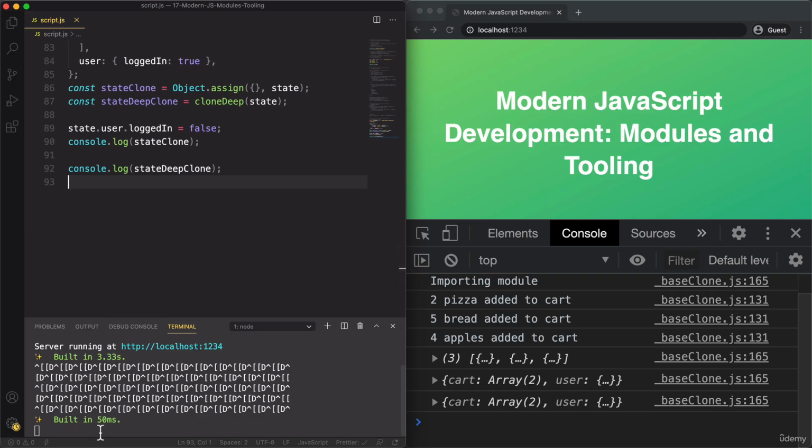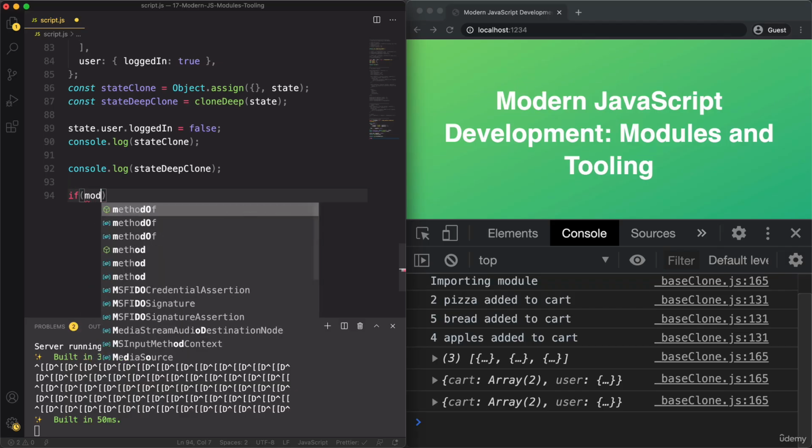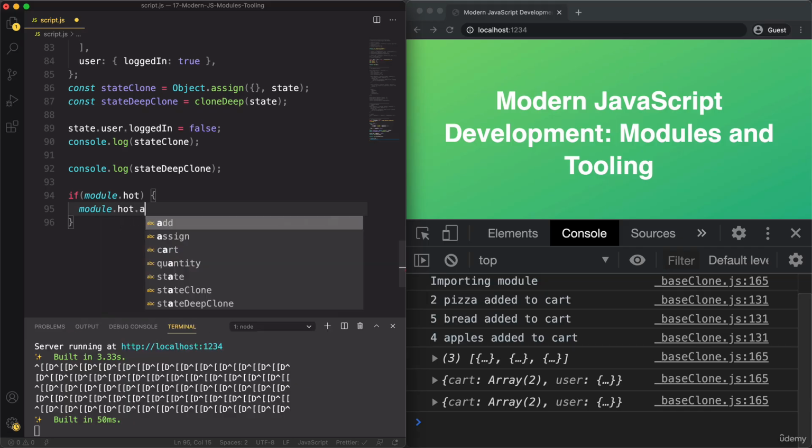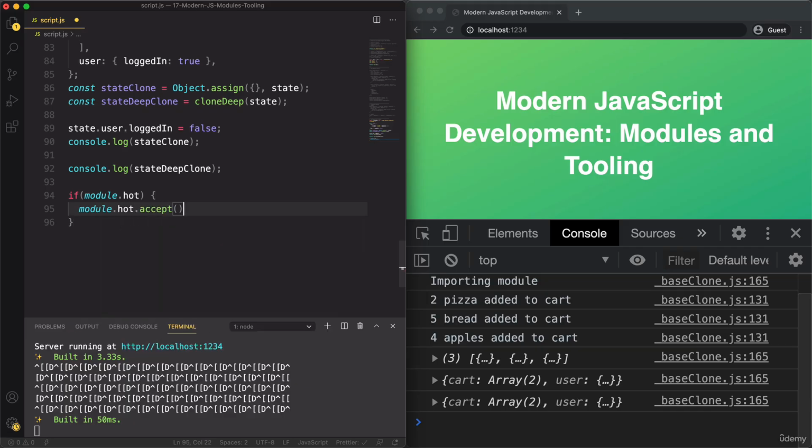However, in Parcel, we can activate something even better, which is called hot module replacement. So we can write if module.hot like this, then module.hot.accept. Now this code here is code that only Parcel understands, and so of course it will not make it into our final bundle because the browser is not going to understand any of it.